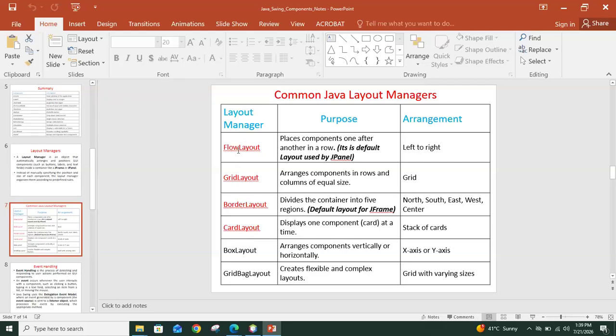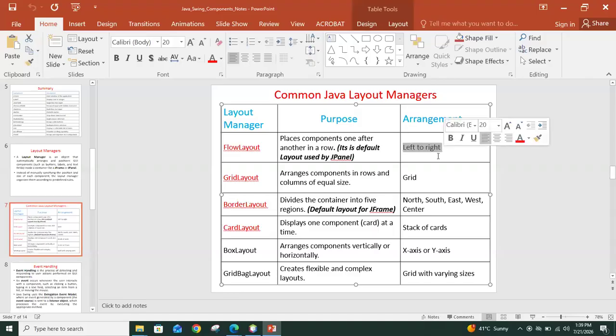Out of these, we are using 4, and mostly we'll use the first 3. The first one is flow layout, which places the components one after the other in a row. When you add a component, it starts from the left, and when you add another component, it goes from left to right, keep adding like a single row. Flow layout is the default layout for JPanel. Just remember this, we'll see this later. It is the default layout used in a panel, and it arranges the components left to right. This is very, very important.